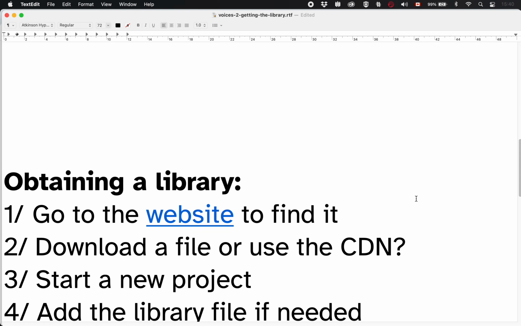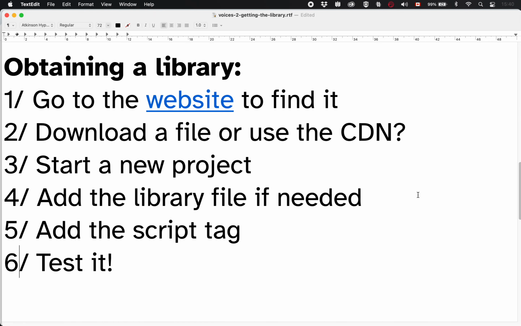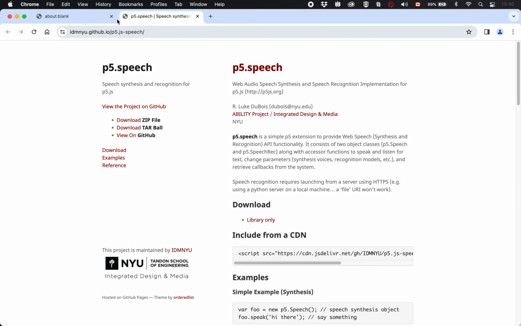So luckily I've got a little list of what we need to do, otherwise I might forget. And we're going to do these 6 easy steps, which are hopefully easy. The first one is go to the website and actually find where it tells you can get the library from. So let's do that first.